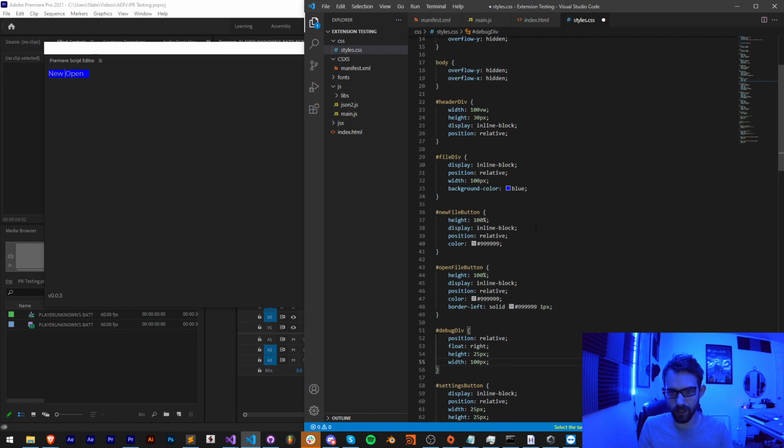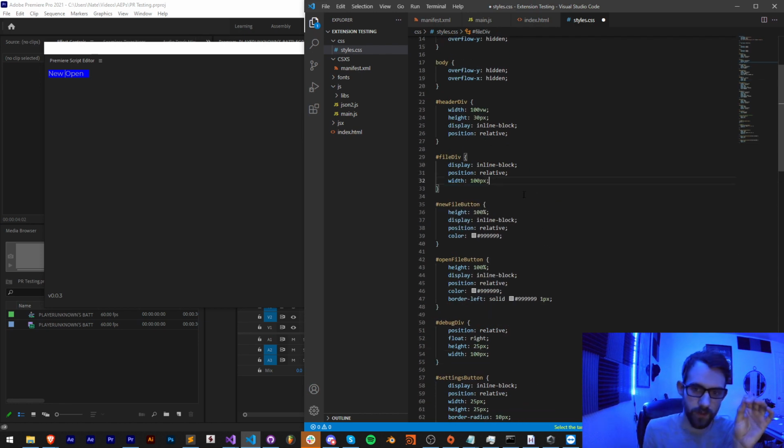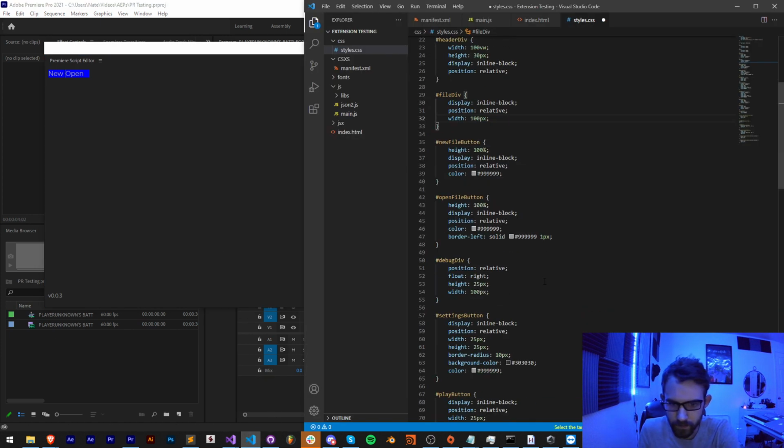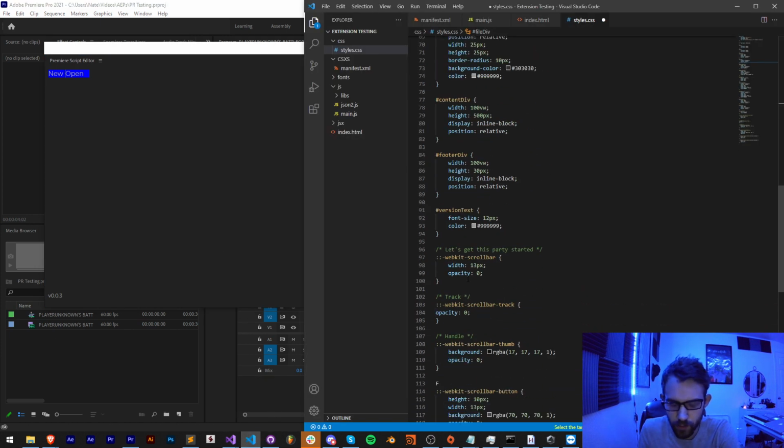Now we're going to give each of our divs a little bit of color variation because, as you can see, the entire thing is the same color as the extension window. We want there to be a bit of variation. So the general background color of the dark mode I have, I think, is 23, 23, 23 hex value.